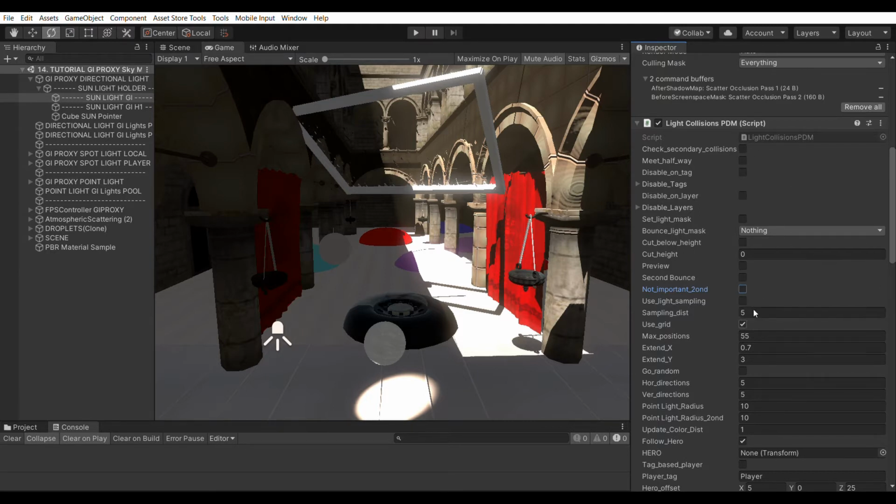So let's see now. For the sunlight, it's useful to create a grid around the light. This grid is created on the floor around the hit point. So if the ray from the sun along its forward vector hits the floor here, for example, it will create an array of lights around this place. We have the sampling distance, and max positions, so we can have 55 lights, for example, and how far this extends around our hit point, our grid.